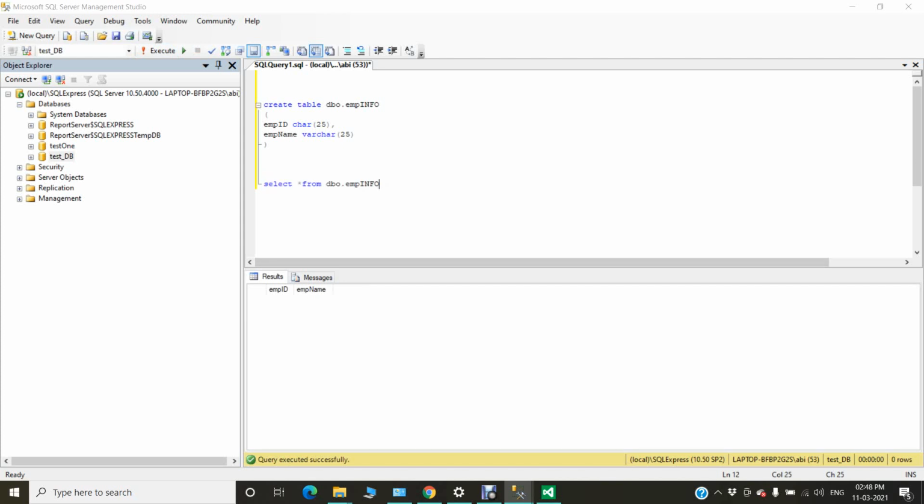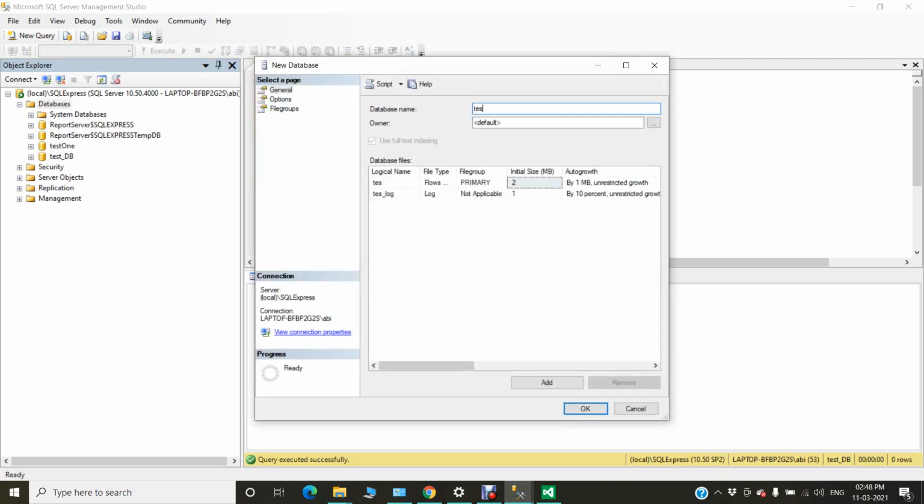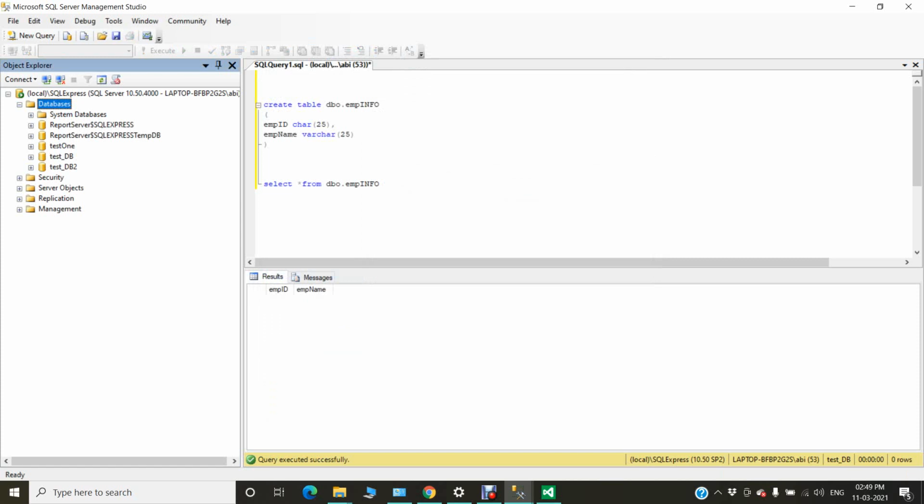You can have multiple databases. Right click, New Database. I'm giving test underscore db2. Click OK. So you can see here two databases are created.